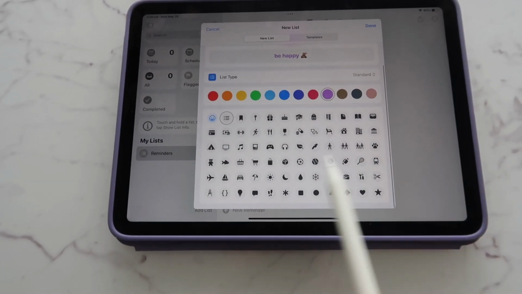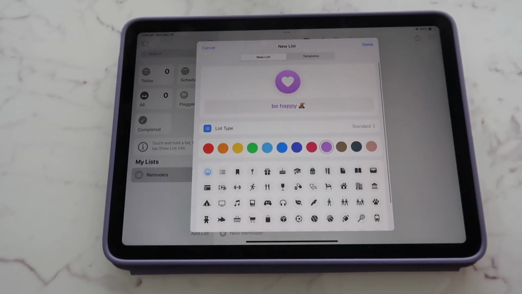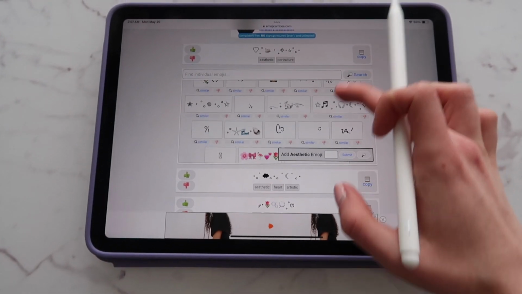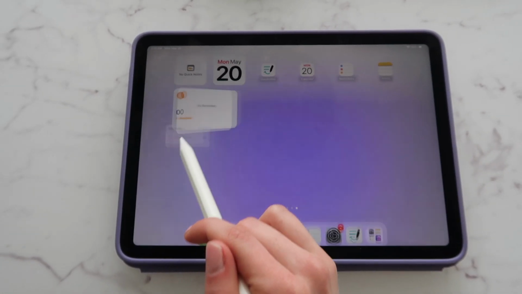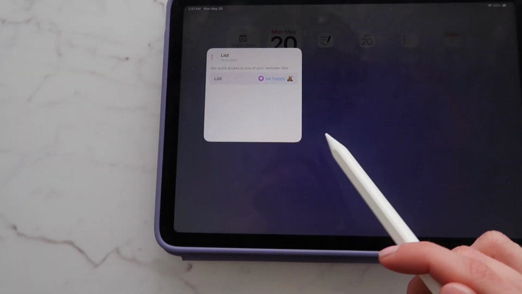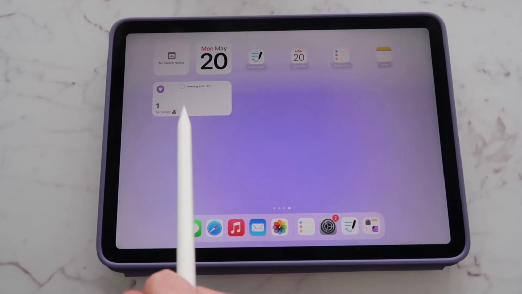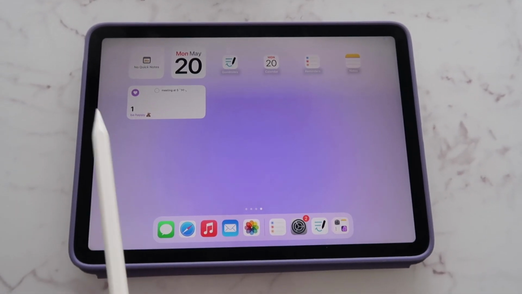Then we can also choose a symbol. Let's do this one. Let's do a heart. And then you're gonna add a reminder. We copy some symbols again, and then we paste it. And then we're gonna edit this widget, and we can choose the Be Happy widget, and it looks so aesthetic. It's a really cute but still productive widget. You can keep track of your commitments, but it also makes your iPad really aesthetic.